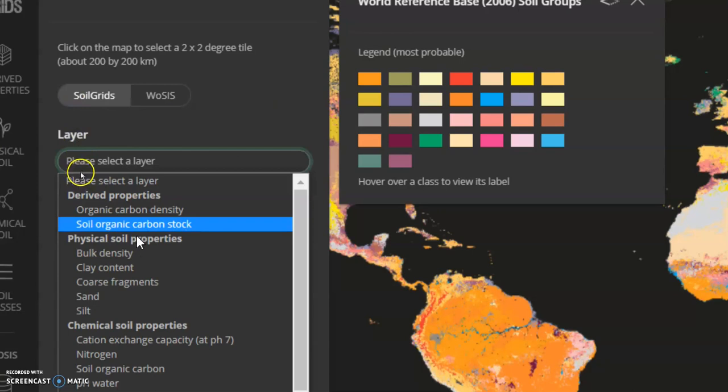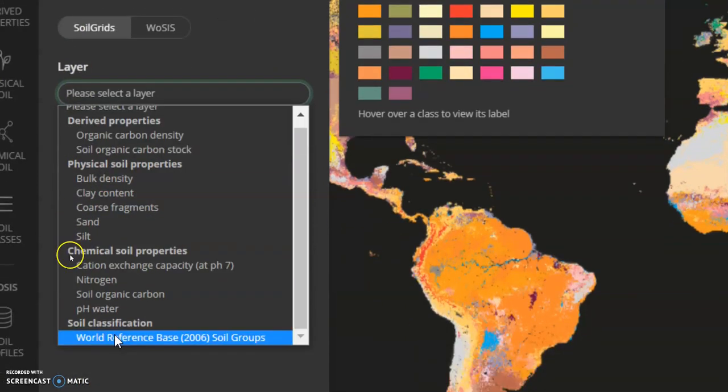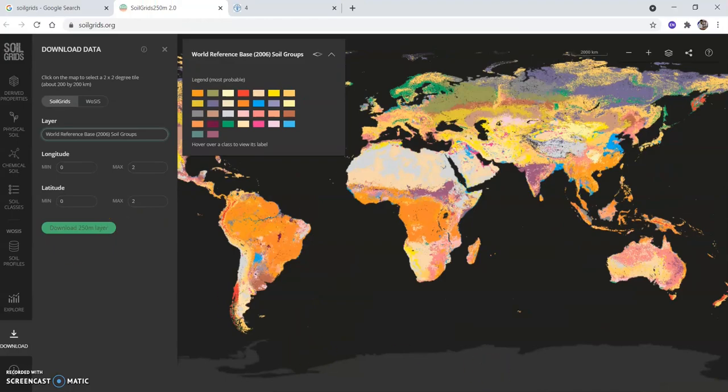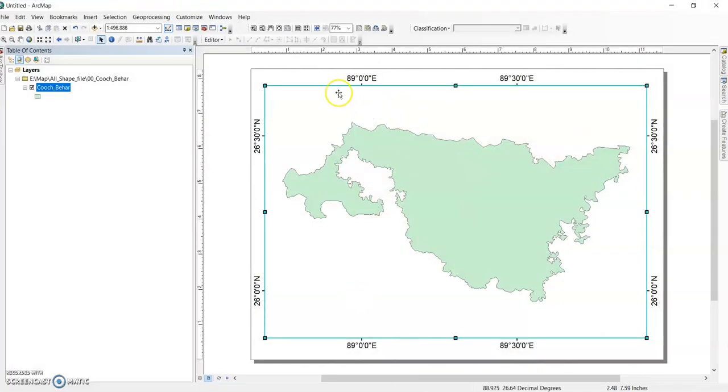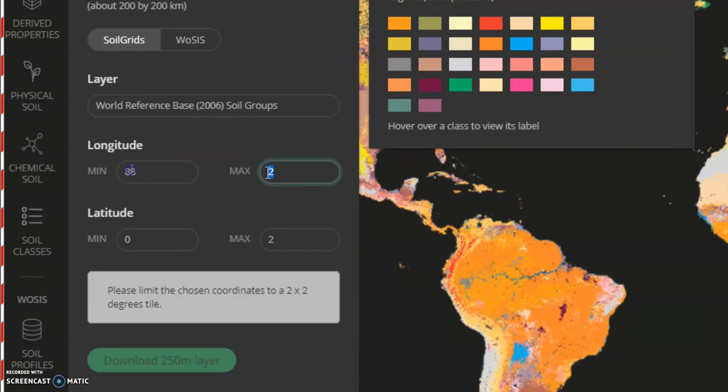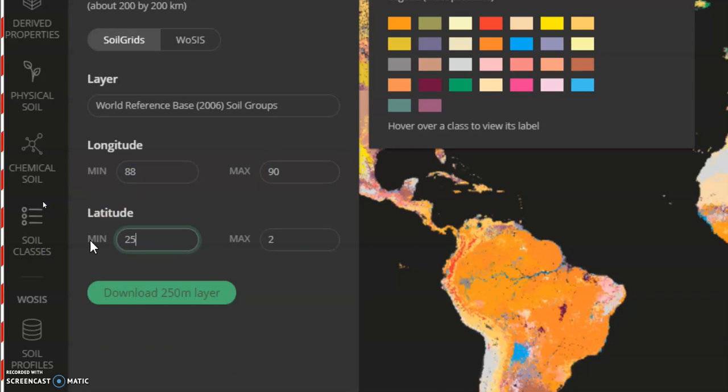Here you can select by soil classes, soil classification, world reference base, soil group, latitude and longitude option, and according to my study area, I'll download it. Here you can find it from 88 to 90 and from 25 to 27. It's okay for me because we can download it by 2 into 2. So here longitude, type 88 to 90, and here minimum 25 to 27.